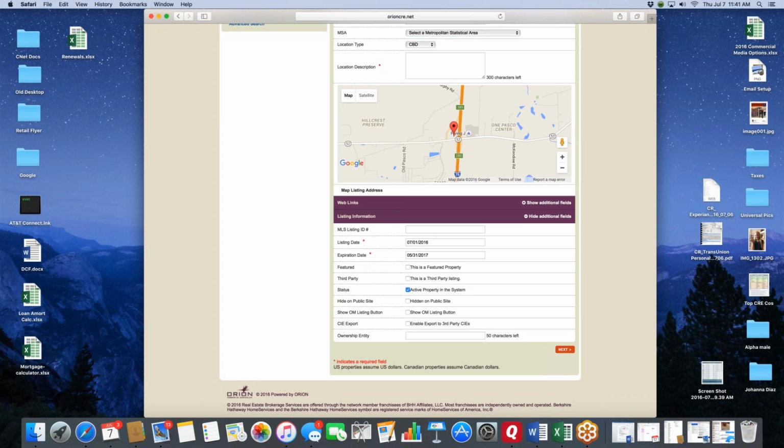You can put in the MLS listing ID number, not a required field, but it's a field we're going to use in the future. We won't talk about that now. This is a featured listing. If your company uses the public commercial website template for your local company, then you know what I'm talking about. If you check this here, then it'll make this a featured property on the home page of your local commercial public site.